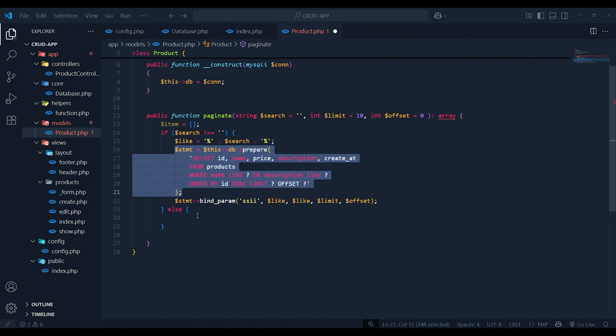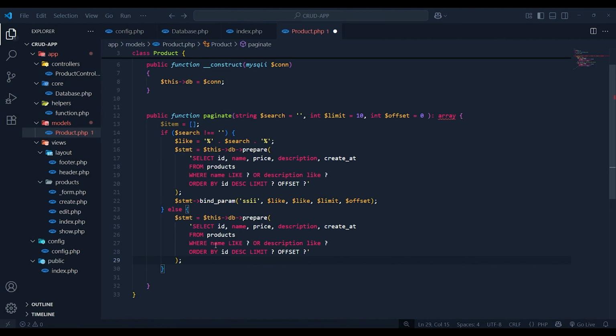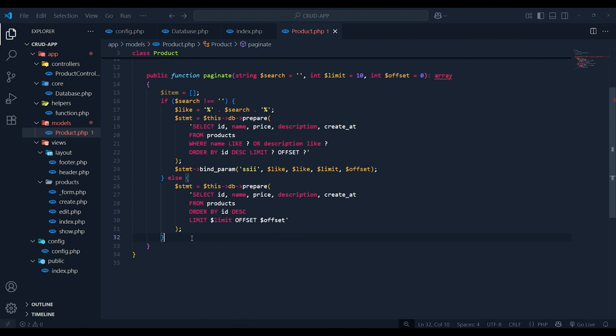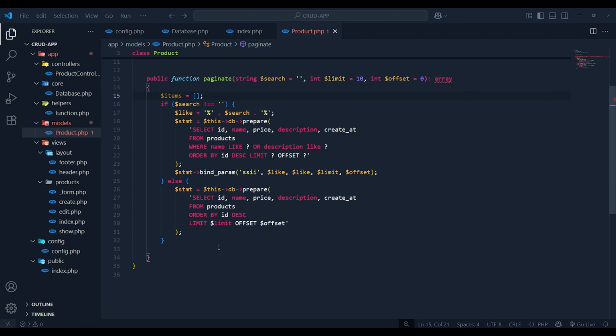Now I'm going to copy that statement and paste it here. Now let's update this. So let me fix this. This is items, not item. Now we have to execute these statements.